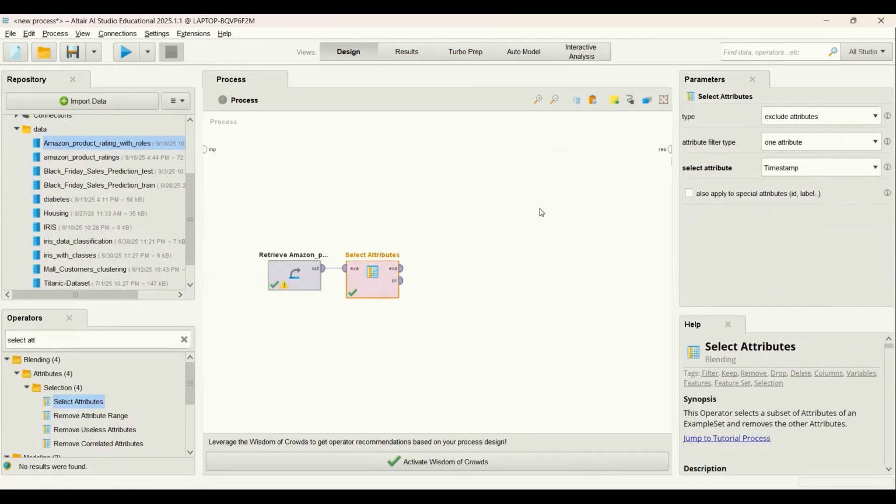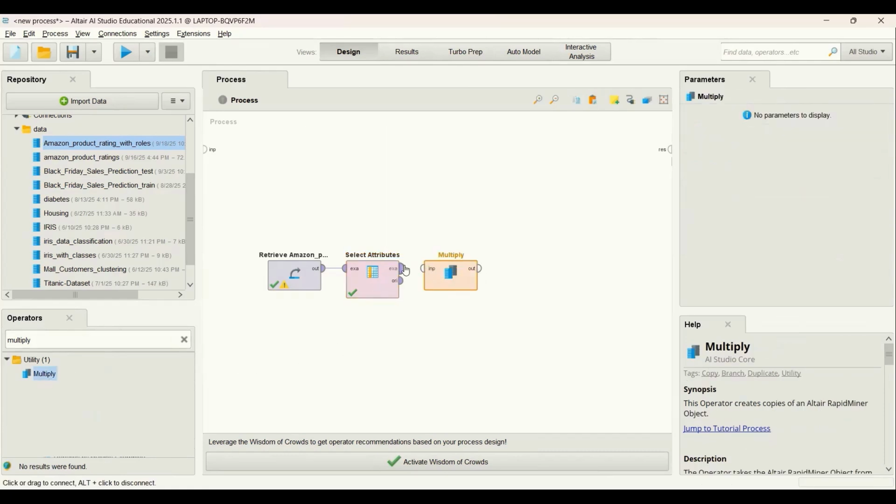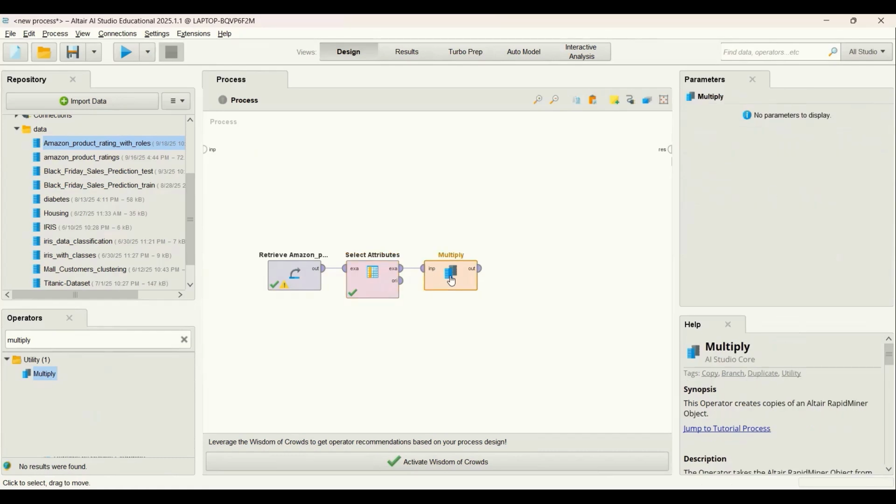In the next step, I'm going to make a copy of this data set, and I will explain why we need this copy of the data set using an operator called multiply. So bring the multiply operator here and connect these two. Multiply operator has nothing to configure, and it will allow us to use this data set more than once.